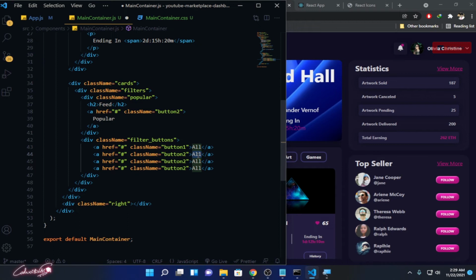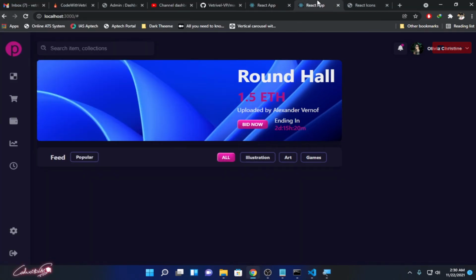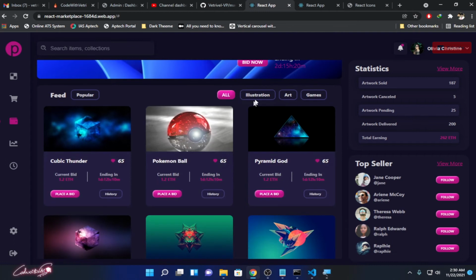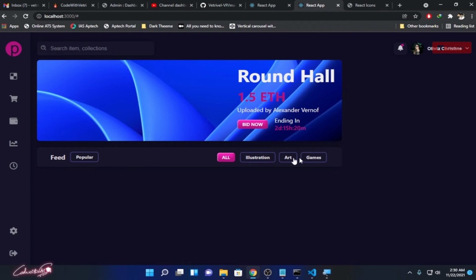Then change this All to Illustration, then change this to Art, then change this to Games. Save the changes and let's see, here we go. That's why I asked you to keep those styles in the index.css. Okay, and that's why we can use those things over here, everywhere. Here we go. So we finished this filter section.